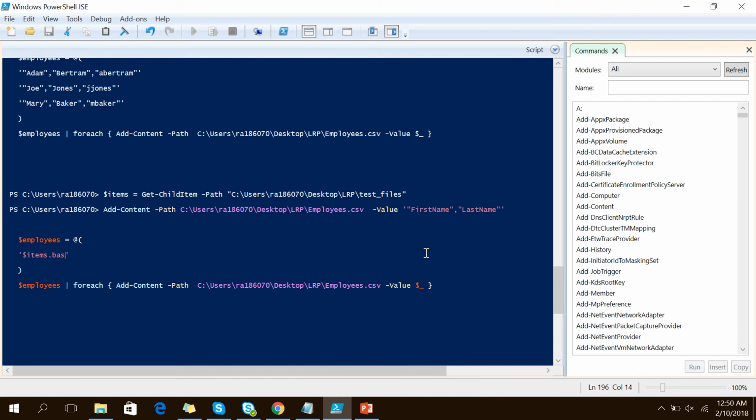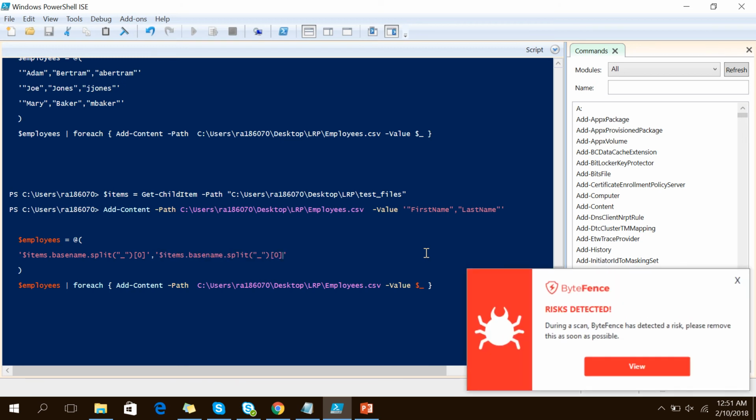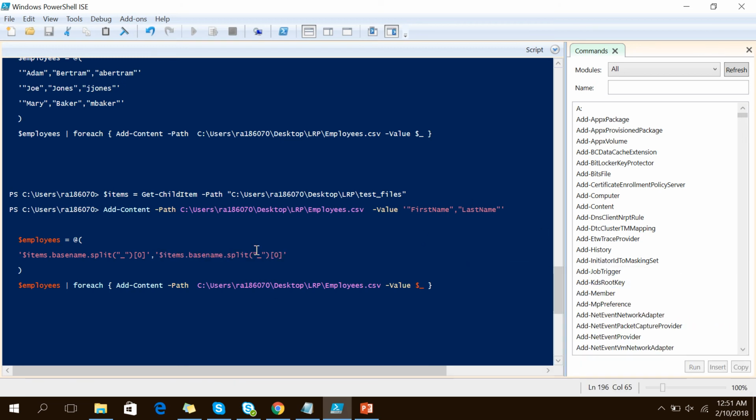$items.BaseName will be the name of the file without extension. .Split will be used to split the values by a separator. Here the separator will be underscore, and the index for the before-underscore value will be 0. For the next value, copy this, paste, and the index value will be 1.